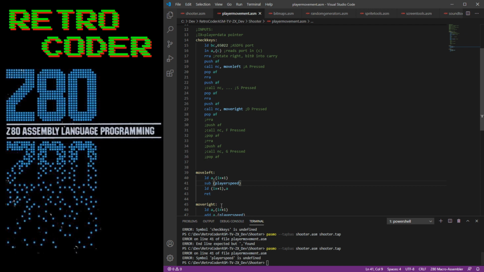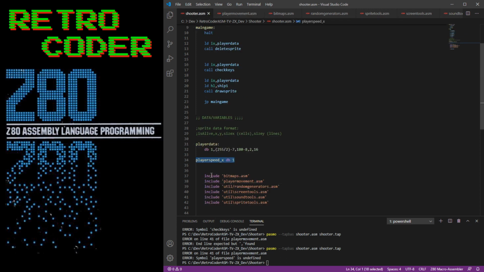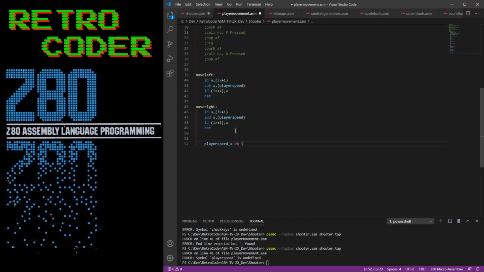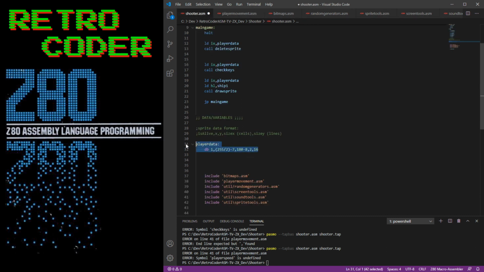Oh, player speed is undefined. I know why that is, because I'm sort of down the hierarchy now, aren't I? So I'll kind of mess this up, but I can just define it down here instead. I'll sort it all out later into a better structure at some point. Like I'll move this in with it and do all my player stuff there.